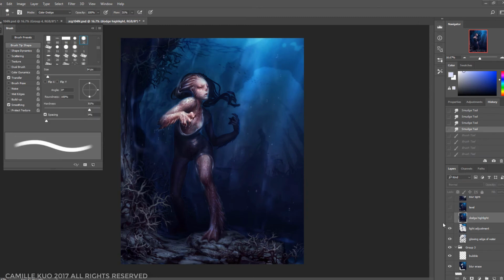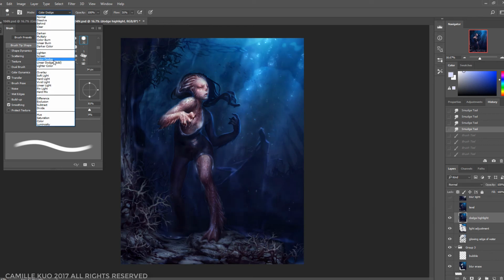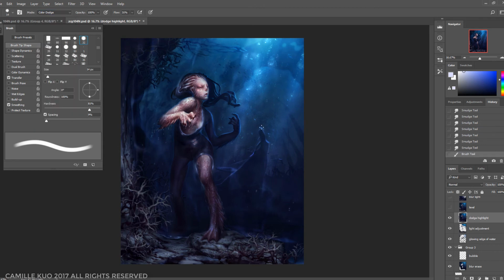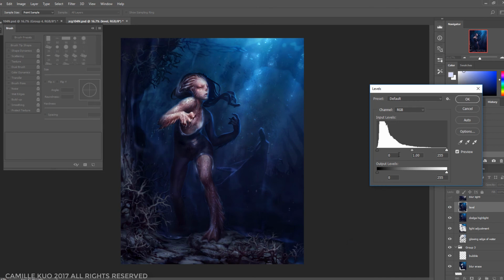So next is dot highlighting. I just flatten everything into one layer, or you can create a new layer and set the property to color dodge. But in this case, I just start with a layer that flattens everything, set my brush property to color dodge, and detail out the edge. And here more lighting adjustment. Just press Ctrl L, and you can bring down the overall tone, like that.